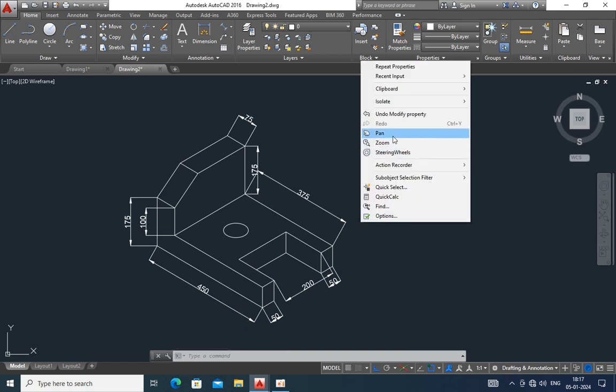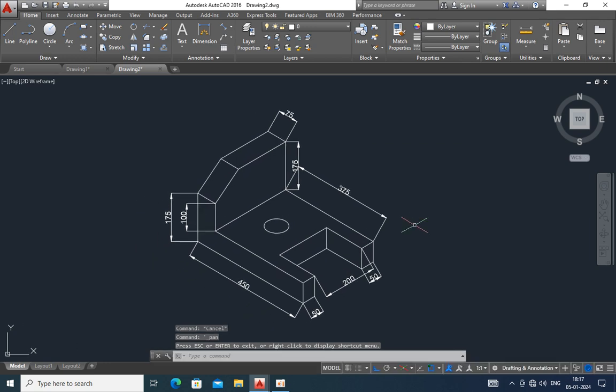Now I will pan and choose center the drawing. So our drawing is completed with the given dimensions.